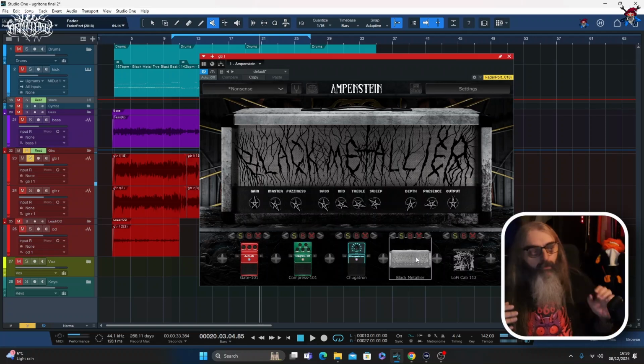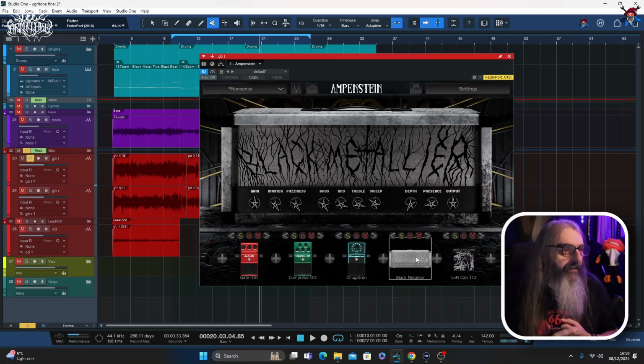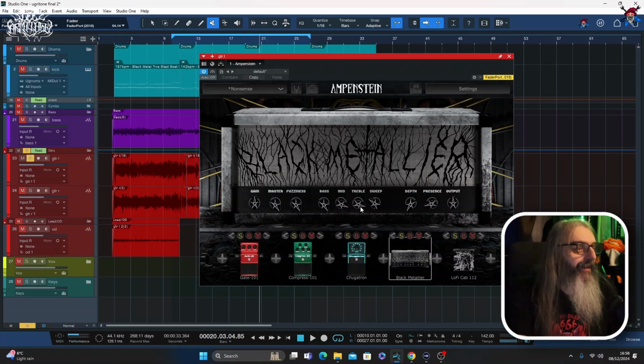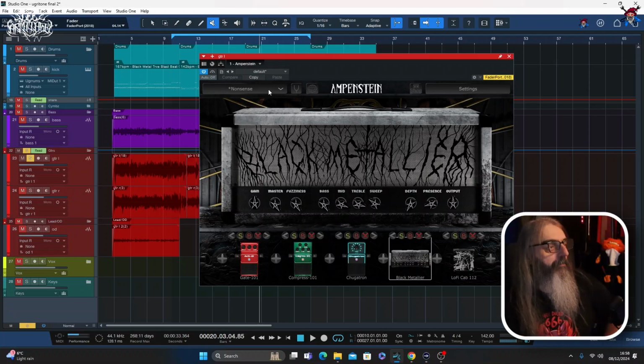As you can hear, that's another one that's got a lot of fuzziness in there, lots of everything. Apart from death, we've got no death and only a tiny amount of presence, but everything else is almost to the extreme on that one.